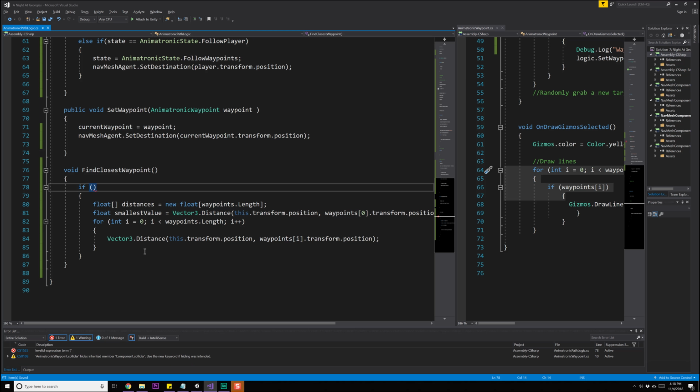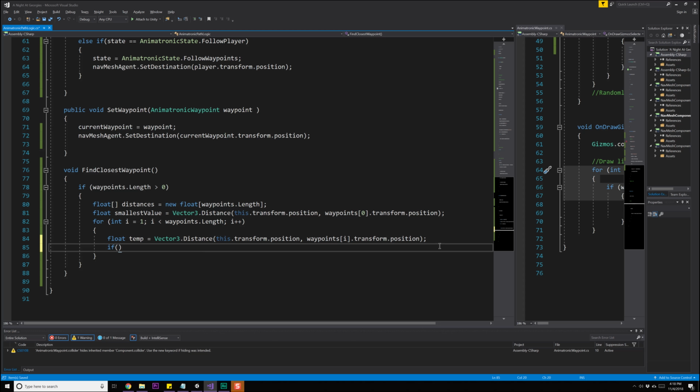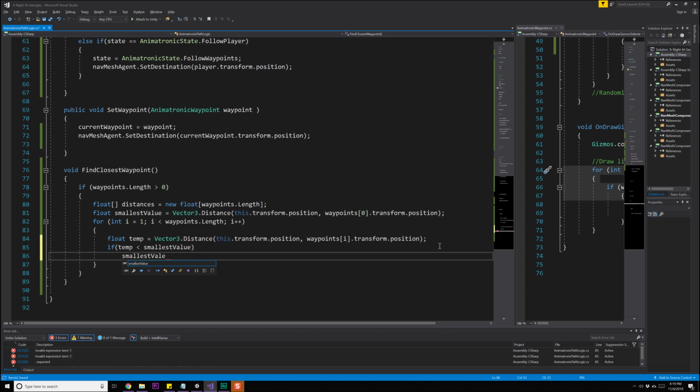If waypoints dot length is greater than 0, which is what I need to do that first loop, then we do distances. Yeah, I grab the first distance, and that's going to be equal to smallest value, and then I'm going to iterate through this. I'm going to start at element 1. I'm going to go to the length of it, and then I++, and then I'm going to do this here, and I'm going to do a check. So let's do float temp is equal to that. Now I'm going to do if temp is less than smallest value, and the smallest value is equal to temp.